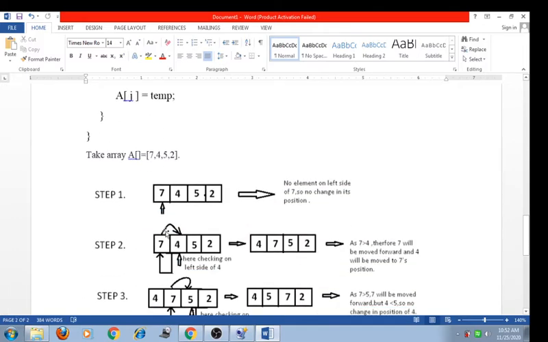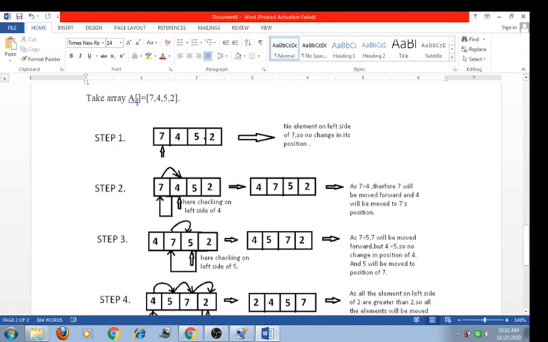Now we see it diagrammatically. Take this array a, and it contains 4 elements: 7, 4, 5 and 2. The first step is that there is no element on the left side of 7. So 7 is the starting element, and there is no change in its position. Now in the second step, we check the left side of the 4. So 4 and 7 are compared with each other. As 7 is greater than 4, 7 will be moved forward and 4 will be moved to 7's position. That means they will be exchanged. So this will look like that.